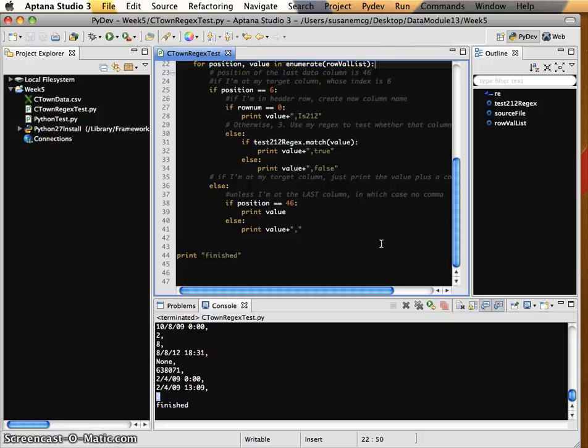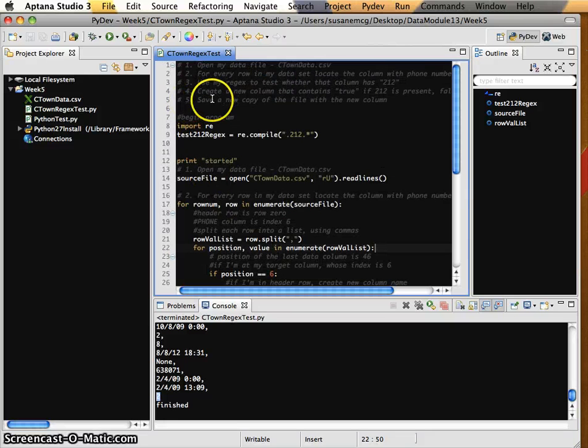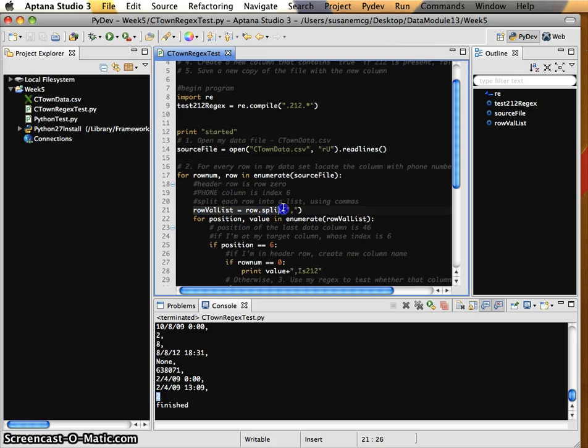And now I just have one thing left to do, which is I need to save a new copy of the file with the new column. Okay. So if I were in OpenRefine right now, I've done the equivalent of opening my file. I opened my file, I broke it into rows, I broke those rows into columns, right?